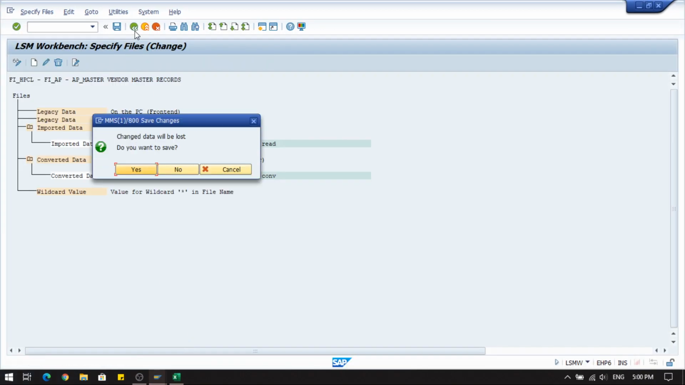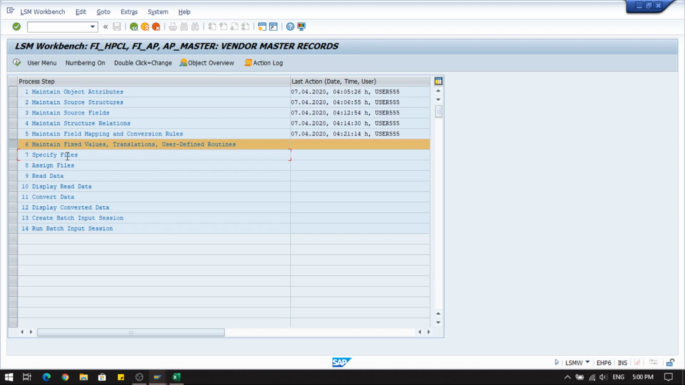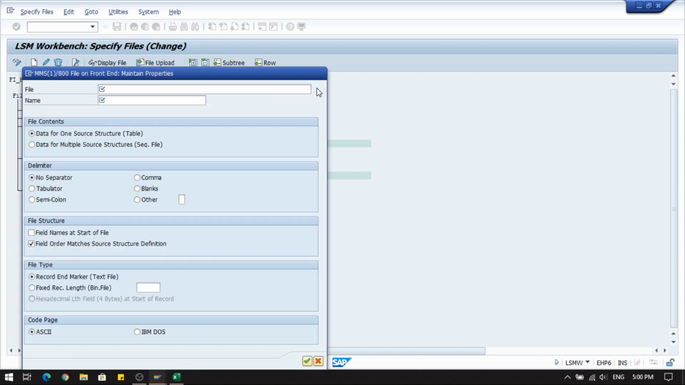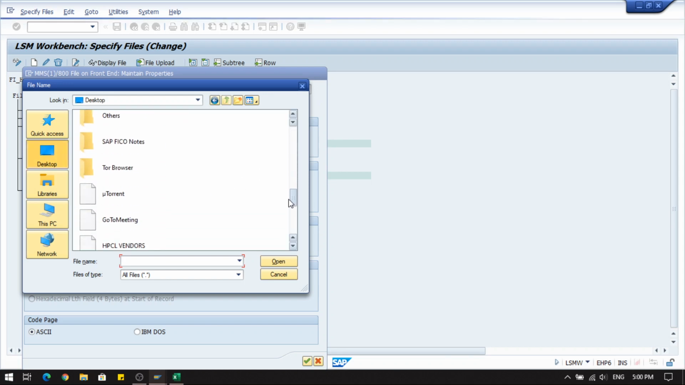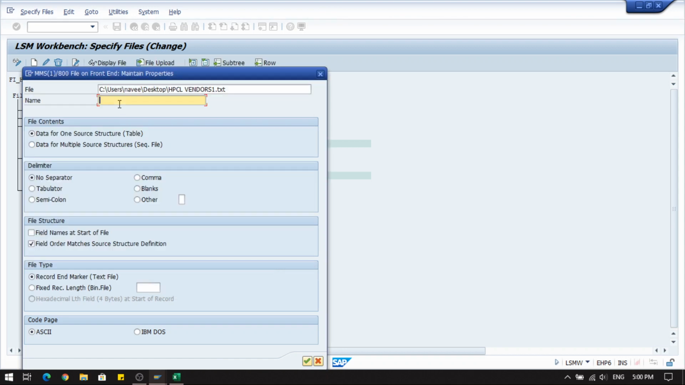So in specify files, I am uploading my local flat file into SAP first. Click on the legacy data button, then click add entry, and select the file from the desktop, HPCL vendor. This is my file. Open, giving the name HPCL vendors.